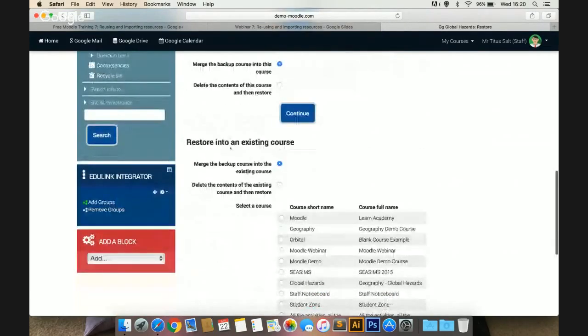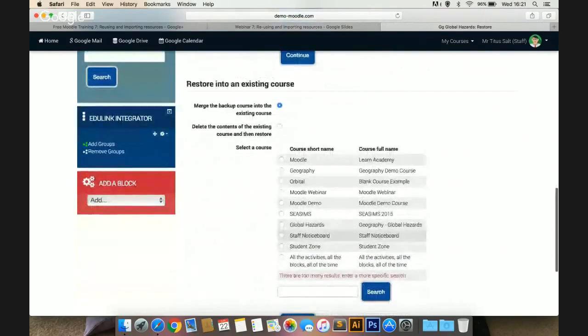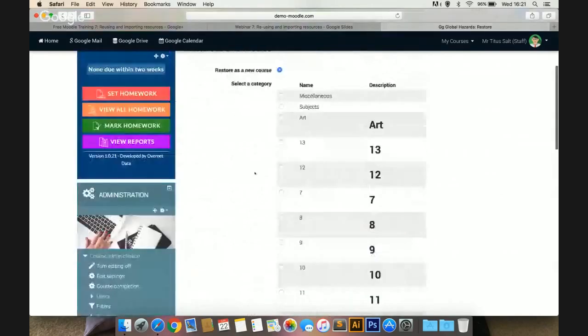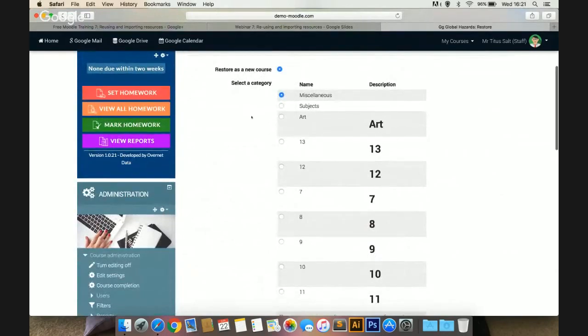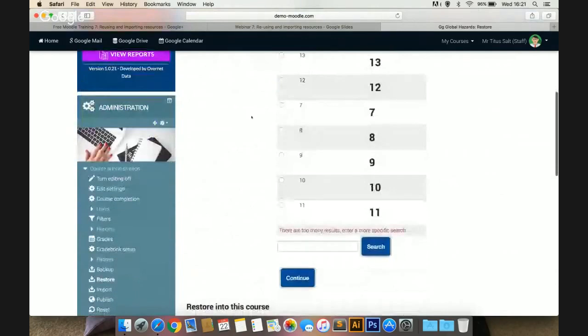And we've also got the option to restore into an existing course, so I can choose another course to import all of the content into. Okay, so the one that we're interested in is restore as a new course. I'm just going to choose the miscellaneous category, and I want to choose restore as a new course as an option, and I'm just going to click on continue.